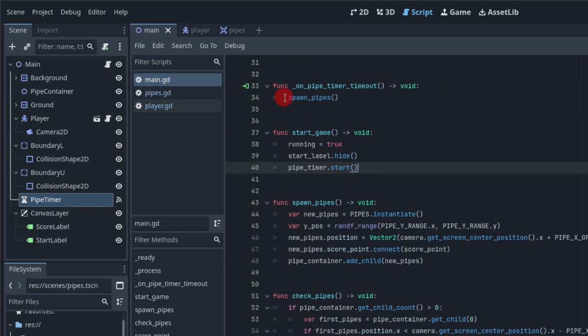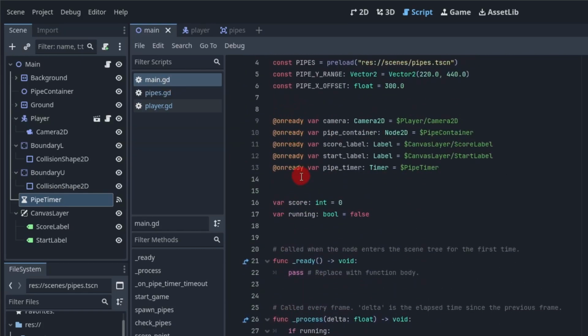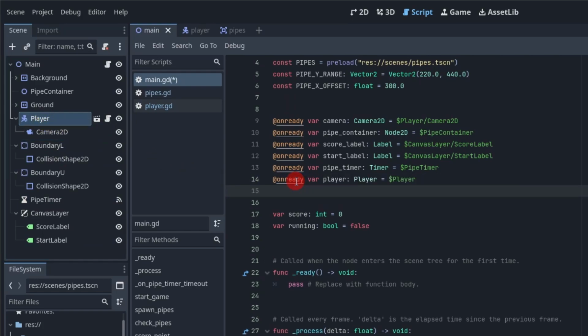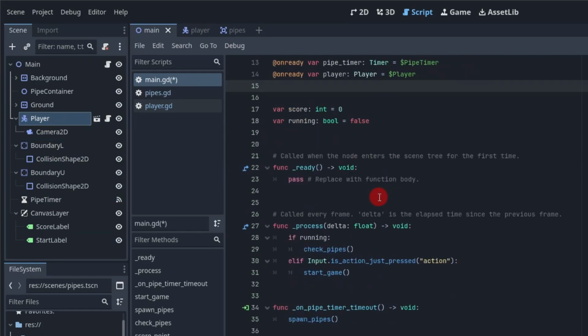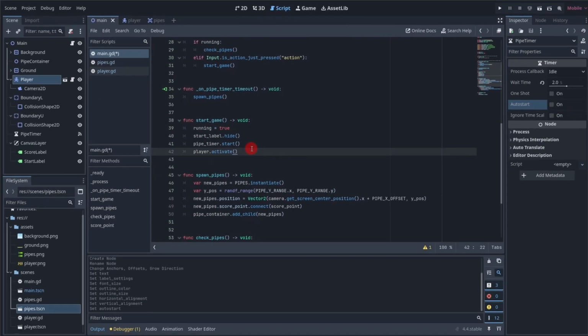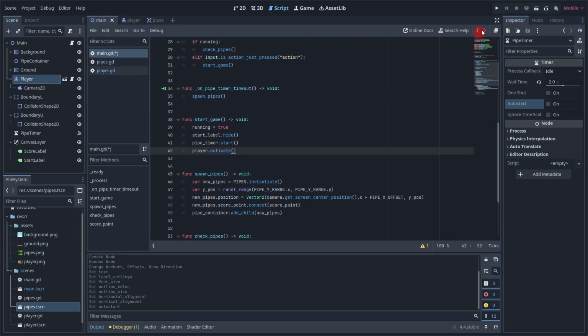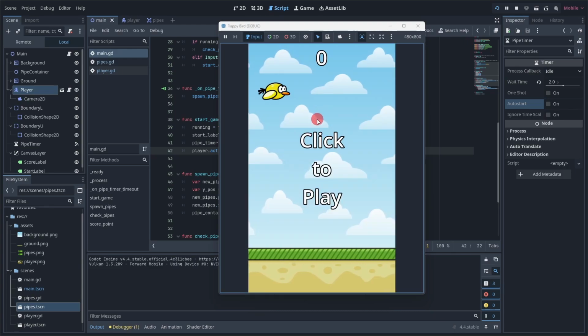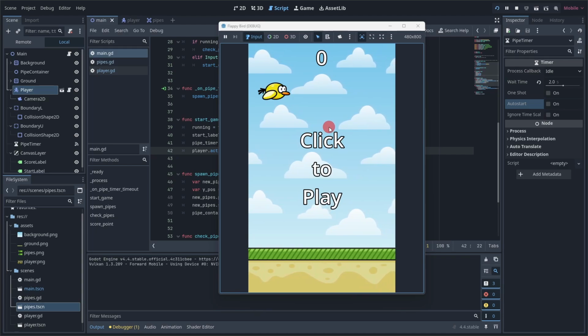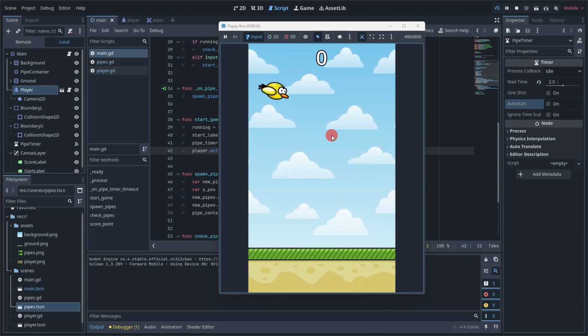First, we need to create a reference to the player scene instance inside the script. Then in start_game, we can call player.activate. And that's it. If we now run the game, we'll see the start label with the player sprite moving to the right but not falling and with no pipes. And if we click the screen or press the space key, the game will start.